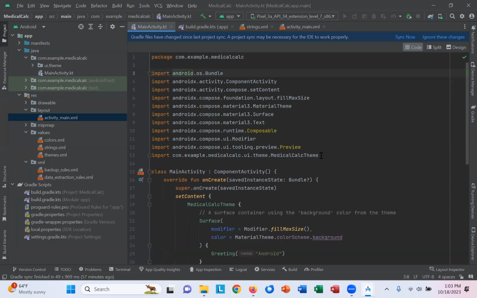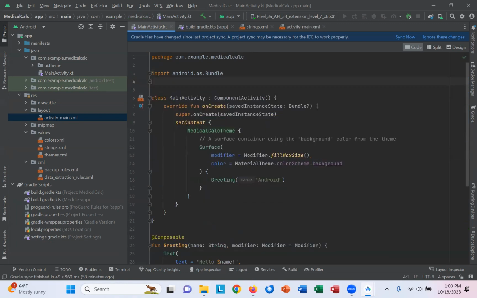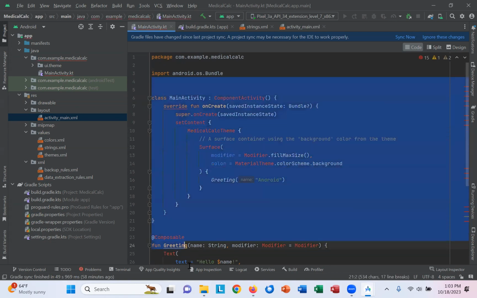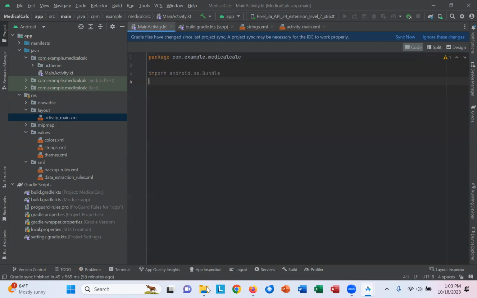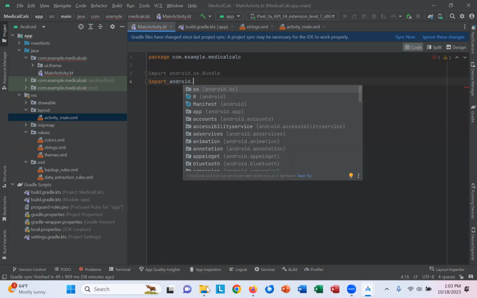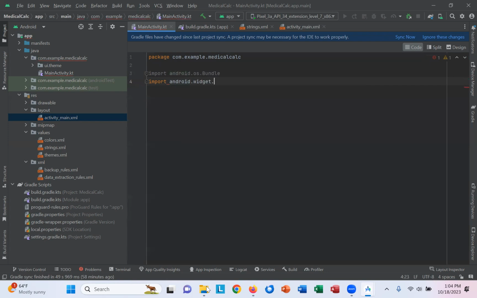So we have all these imports here. The only one that we're actually going to use that's listed is this import android.os.Bundle. So we can go ahead and delete all of those. And we might as well delete everything else as well. But we need to add some imports. So import android.widget.Button allows us to create a button.